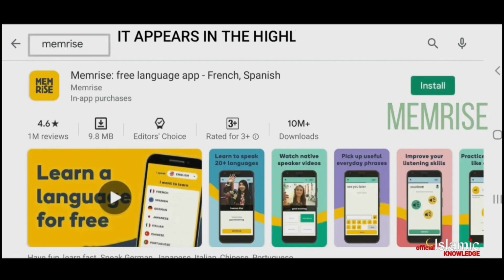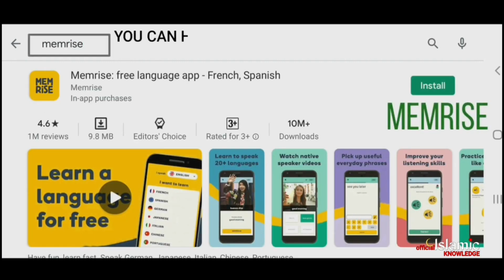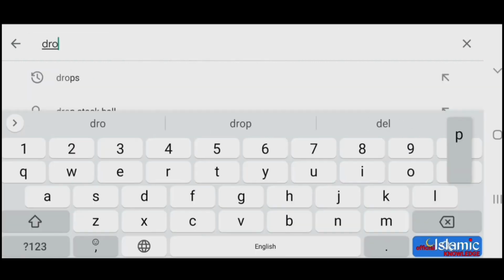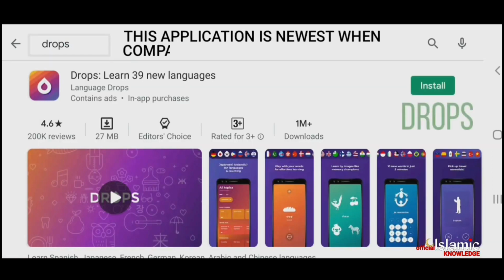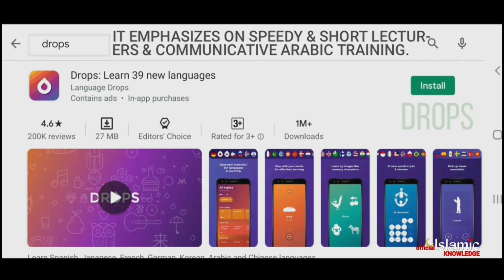Memrise. It appears in the highly popular and powerful language learning apps. You can have dozens of languages here along with Arabic. Drops. This application is newest when compared with the other apps. It emphasizes speedy and short lectures and communicated Arabic training.